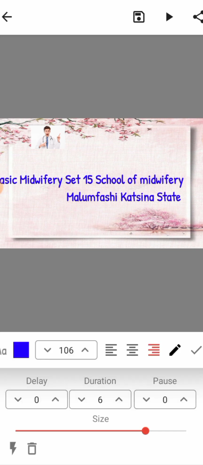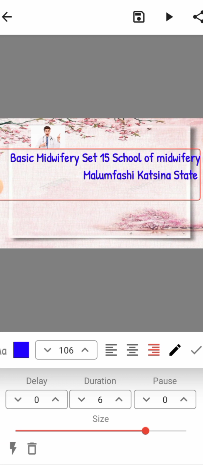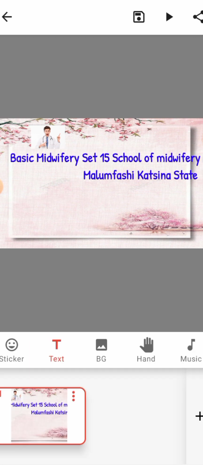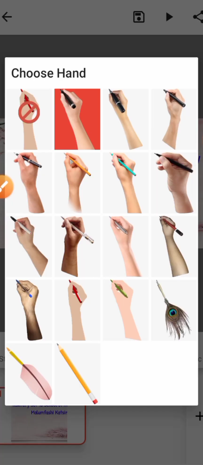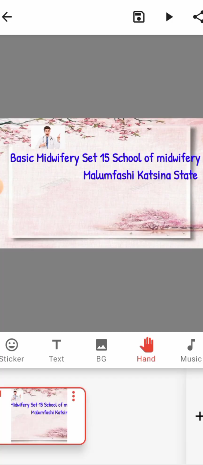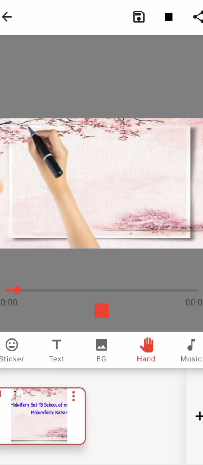Then another something important to note is that when you are creating video IB, usually we use some hands that will write the note for us. Now how you go about that is that you select on this area that you see written hand. You tap on it, it will open. Then you select the type of hand that you want to be writing the text that you have. Now let's select the third one. For example, let me show you how it's going up.